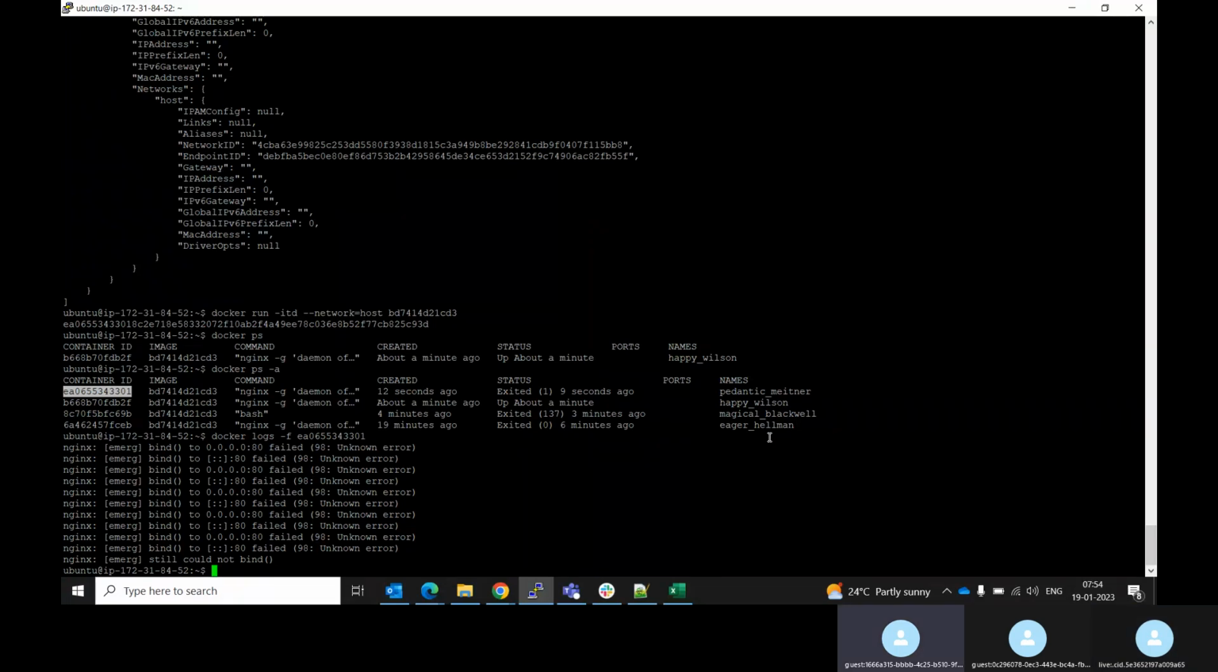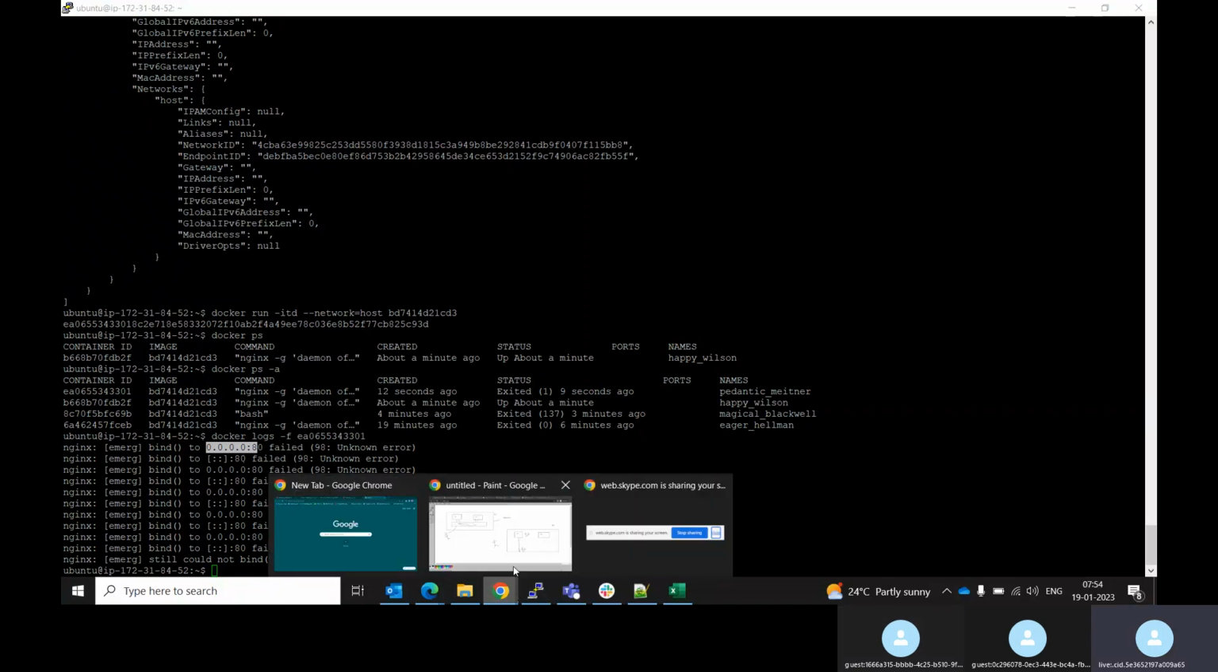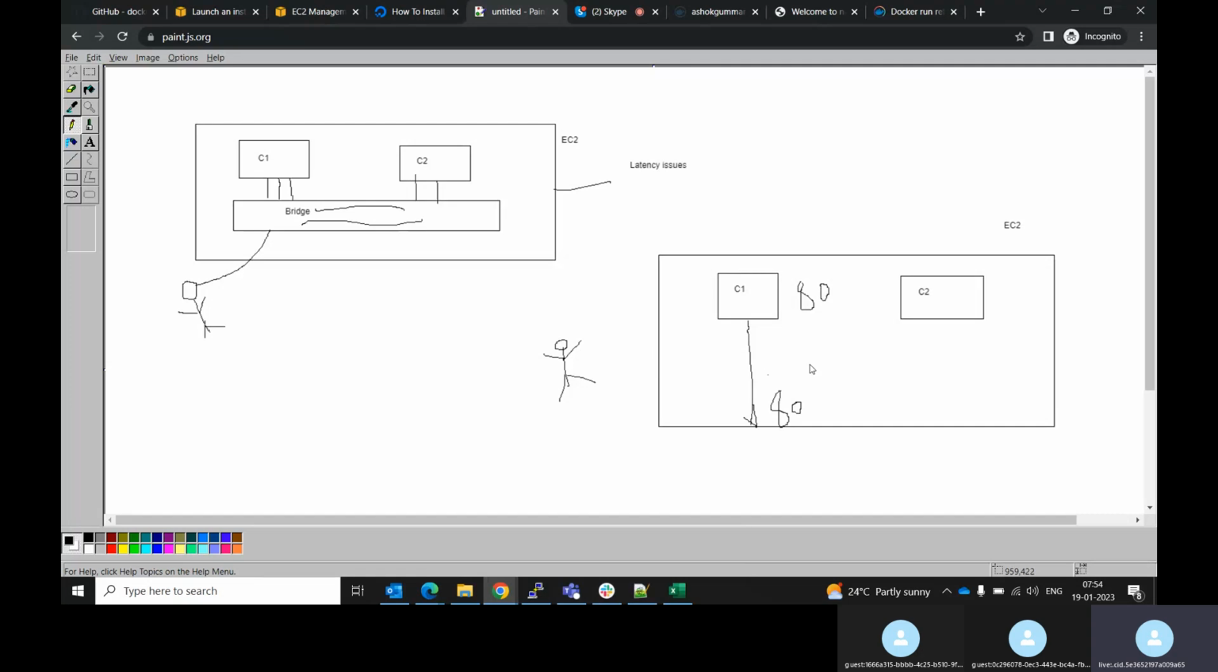Are you able to see why it is failing? Because see here, it is showing the port mapping to port 80 failed. Why? As I said, port 80 is already being used. Any questions you have, guys, up to now for both? This is bridge, this is host.